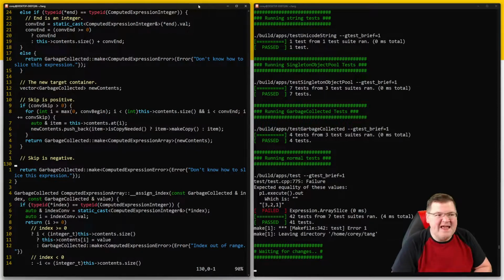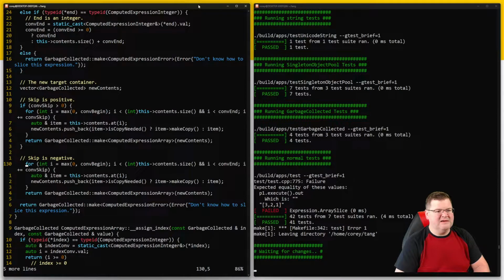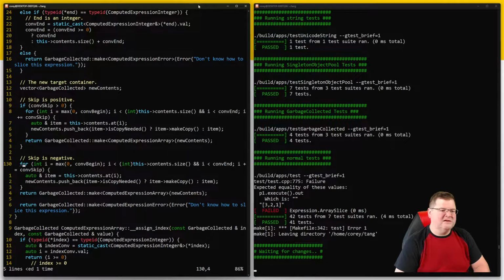So if the skip is negative, then we're just gonna yank these 4 lines, and so where are we going to go? We're going to say I is the min of this contents dot size minus 1, right?